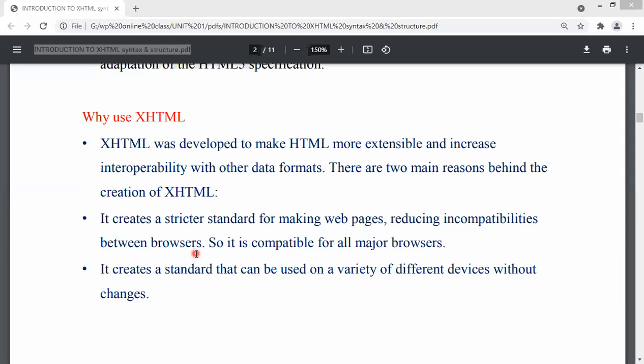We have so many browsers like Google Chrome, Mozilla Firefox, Internet Explorer, Opera. All these are different browsers. But XHTML also takes help of the higher versions of browsers, and it is compatible with older version code also. So it is a standard code. Hence, it is compatible with all the major browsers.